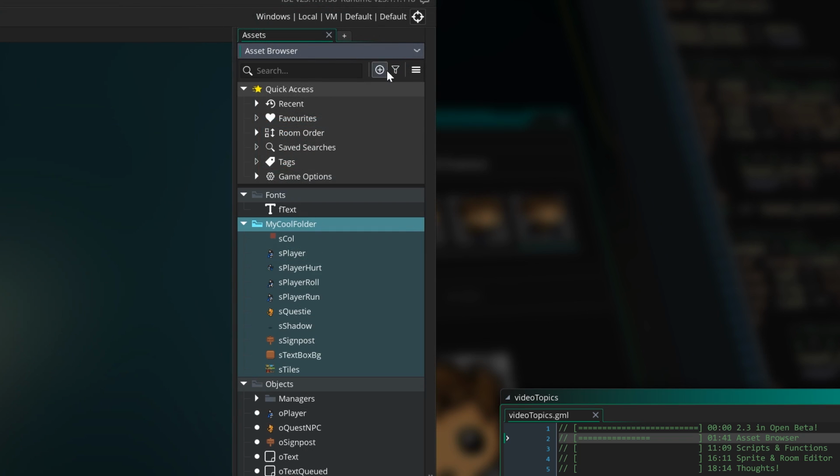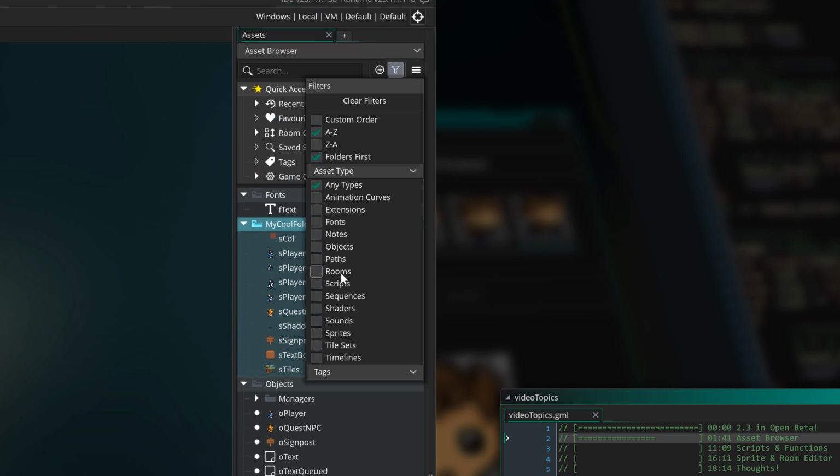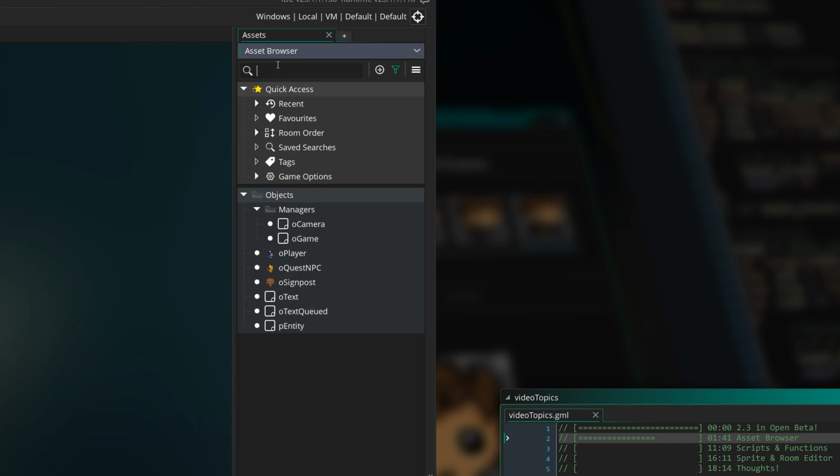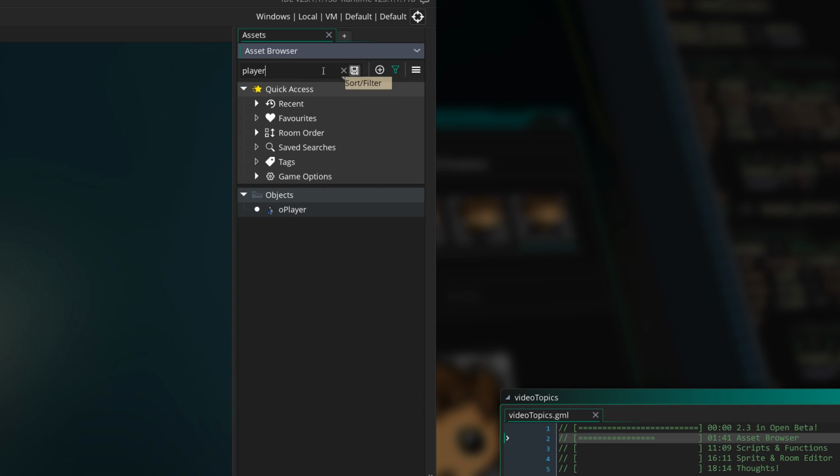Not only that, but you can apply a filter as well, and so you could say, I only want to see objects, and you can combine that with your search as well, and I only want to see objects with player in them, which gets us all the way down to our one player object here. So filters combined with the search can be pretty handy for finding stuff as well.